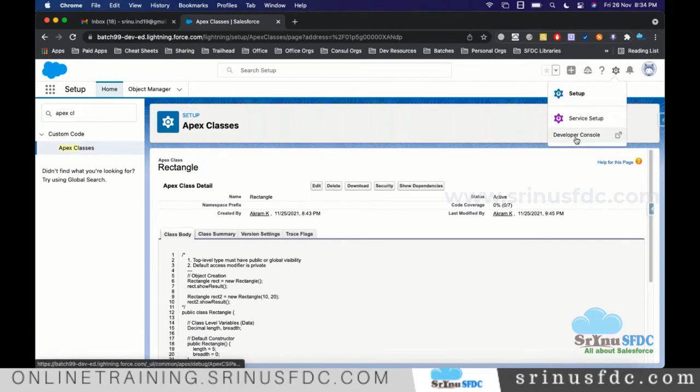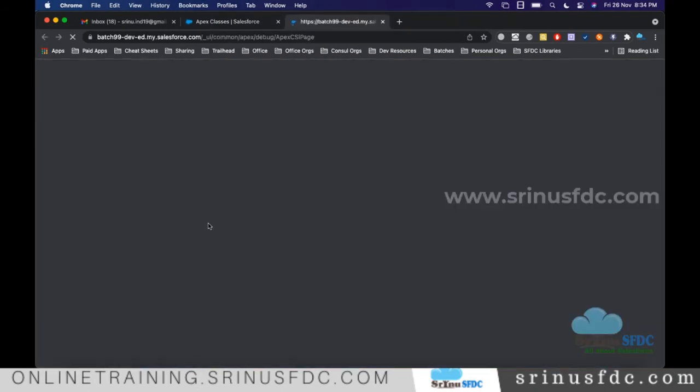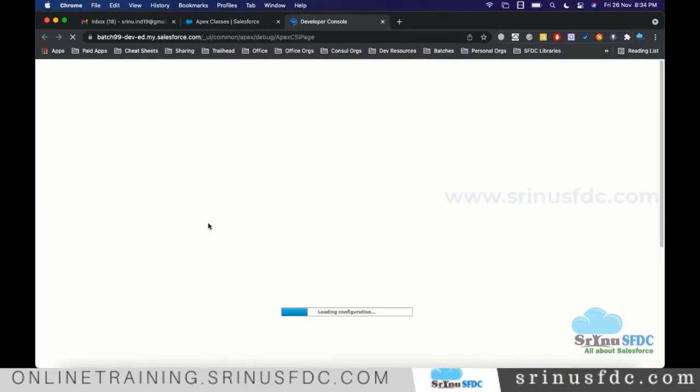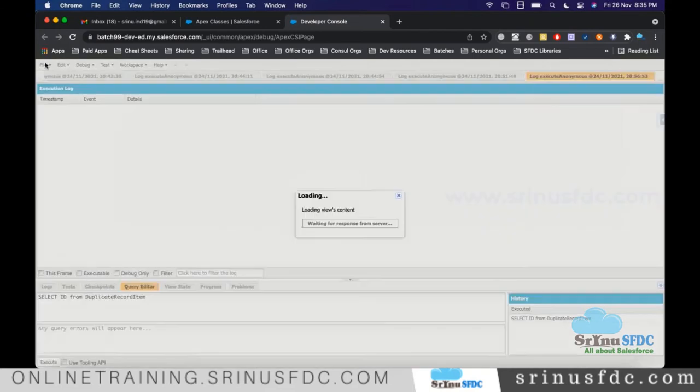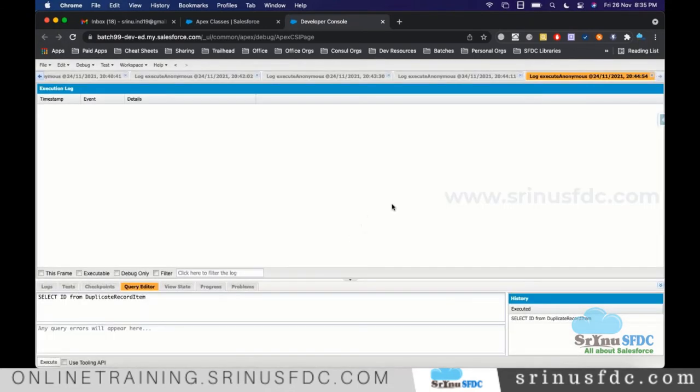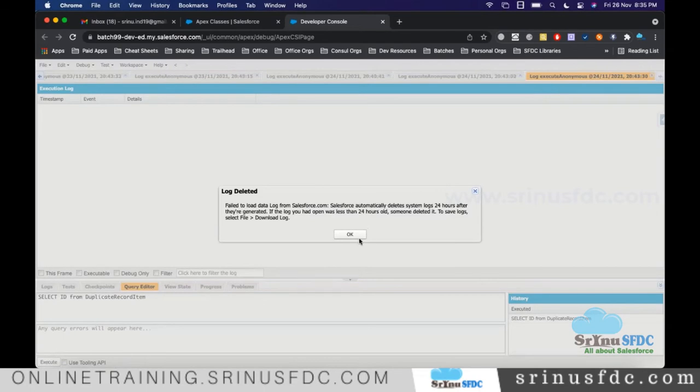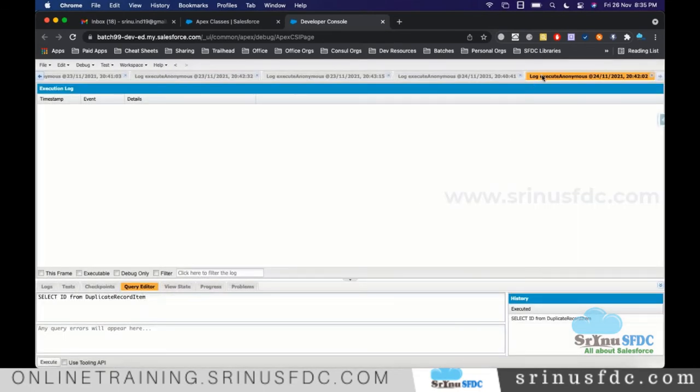So one of the ways is to open the developer console. I'm opening the developer console. From here, if you want, you can create a new Apex class if there is a requirement. Otherwise, we can open an existing class and modify it. That we can also do.